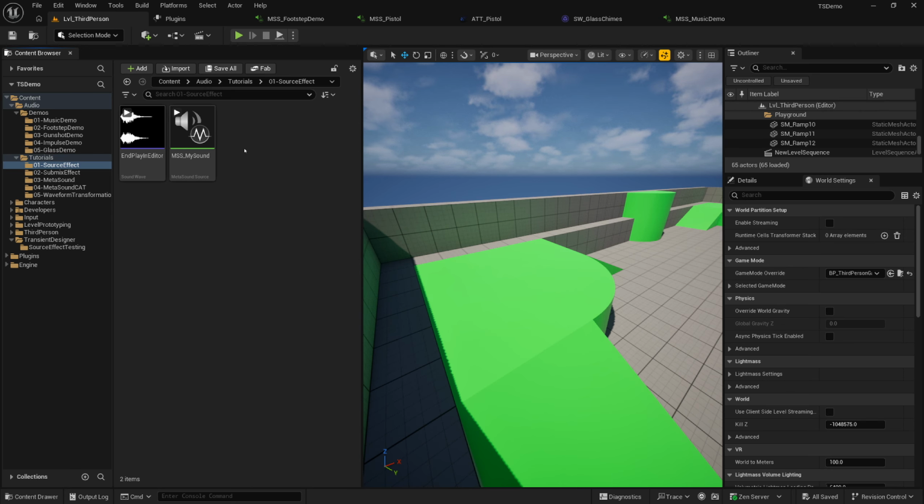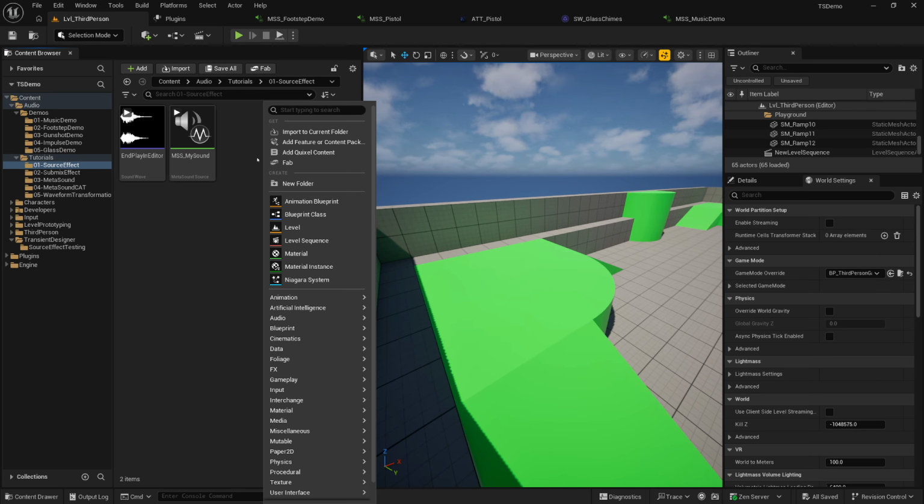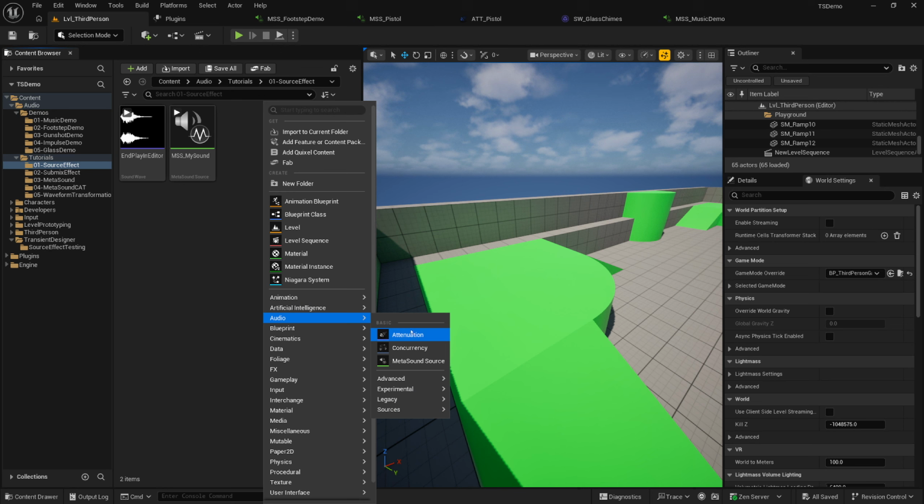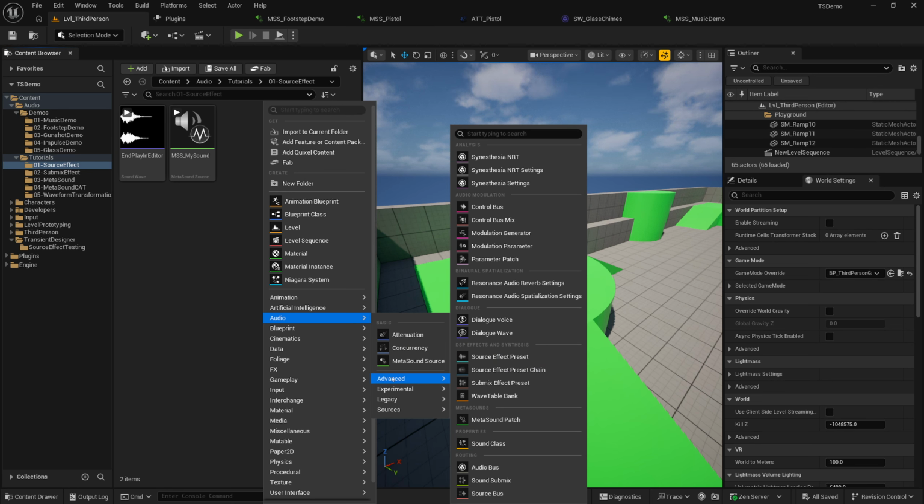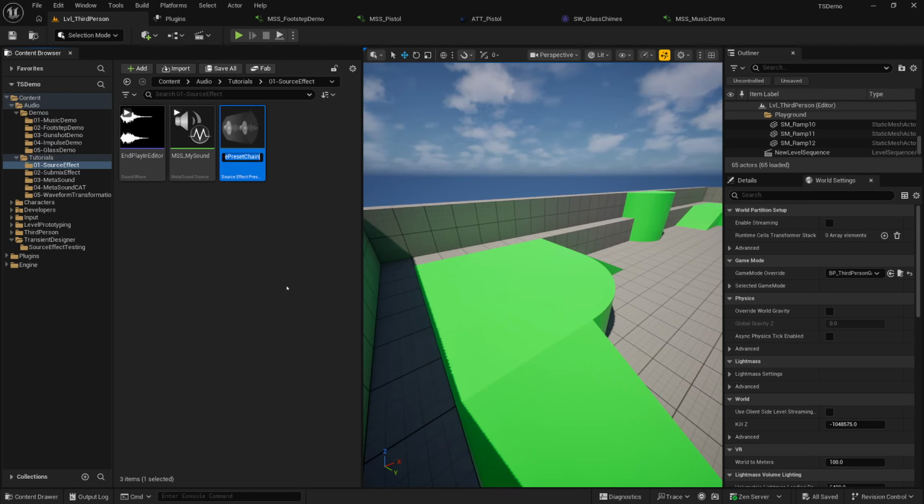So you'll want to get the context menu in the browser, or the add menu, and go to audio and then go down to advanced. And then under DSP effects and synthesis, you'll see the source effect preset and the source effect preset chain. So let's first make a preset chain. And we'll just call it SEC and my sound insert effects.